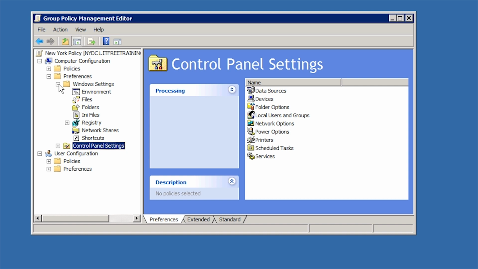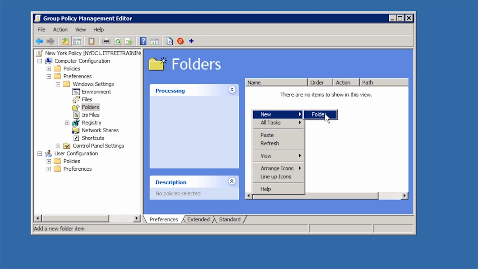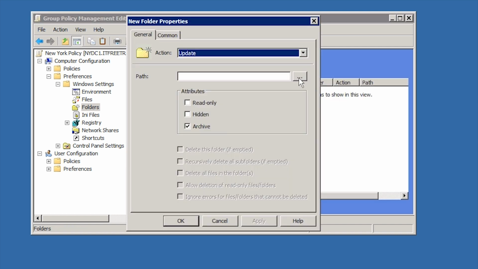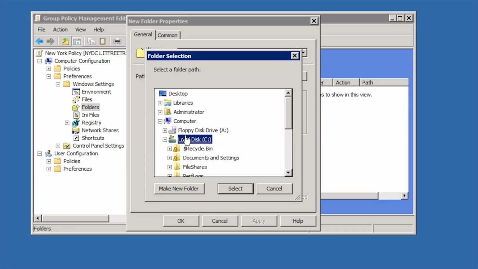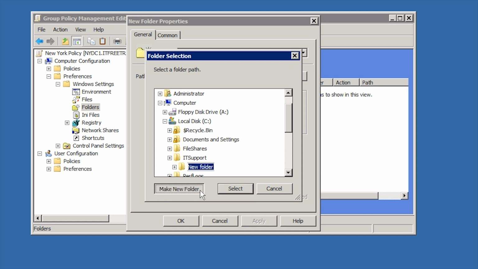To do this, I will first use preferences to create some folders on the local computer. Select Folders, right-click on the left side and select New Folder. In this case, I will create a new folder on the C drive called IT Support. Under this directory, I will create a subfolder called Wallpaper.